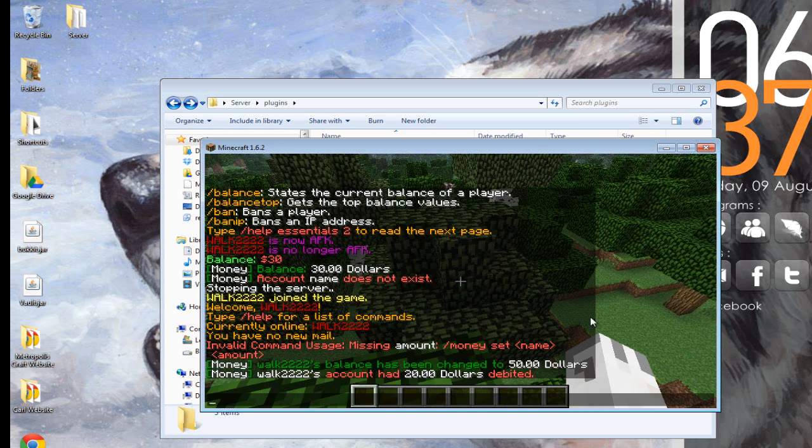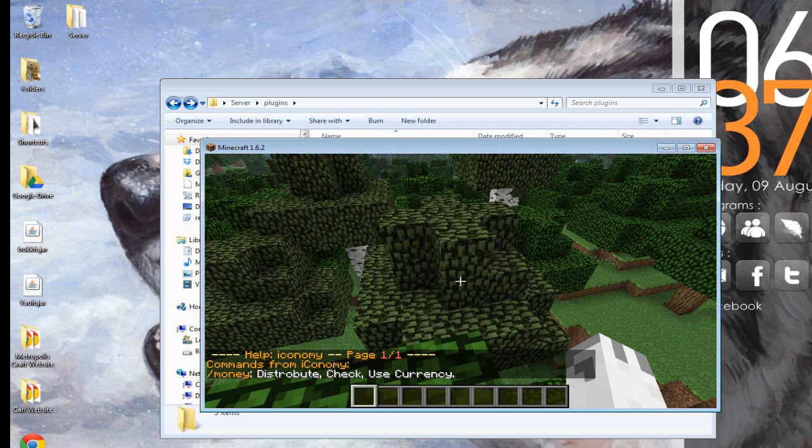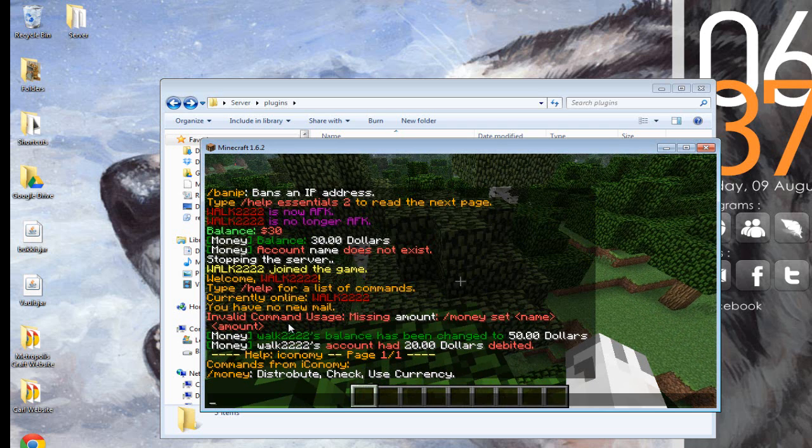Now these are op commands right here. Normal players will not be able to use this, but you can change that with permissions, which we will get into later on. But as of now, you don't need to worry about that. So that's pretty much a simple example on how to use iConomy. There's also many commands which you can view from /help iConomy. And here's some.